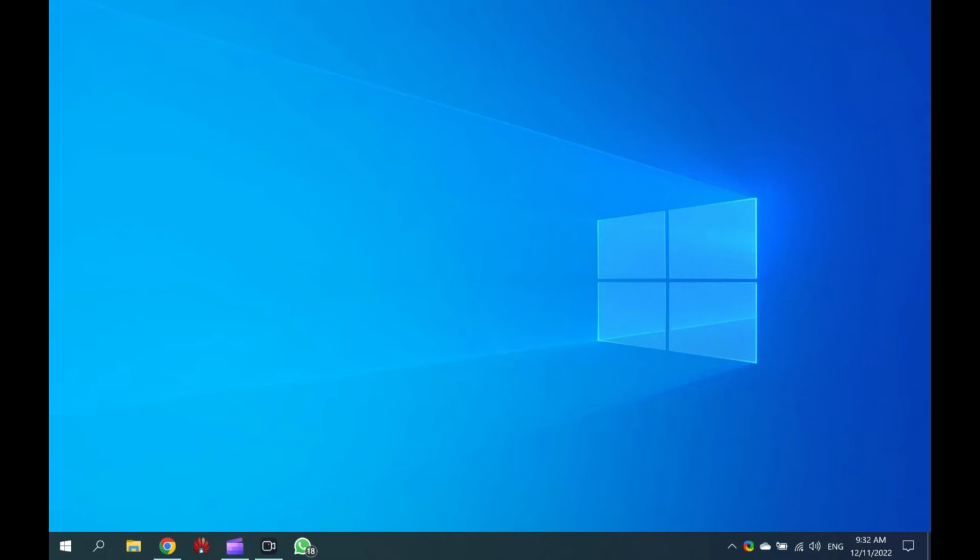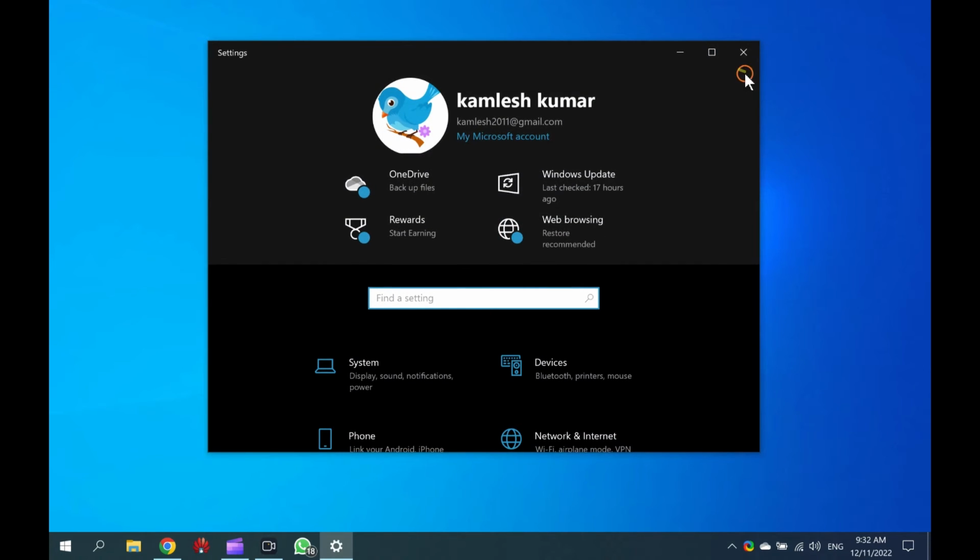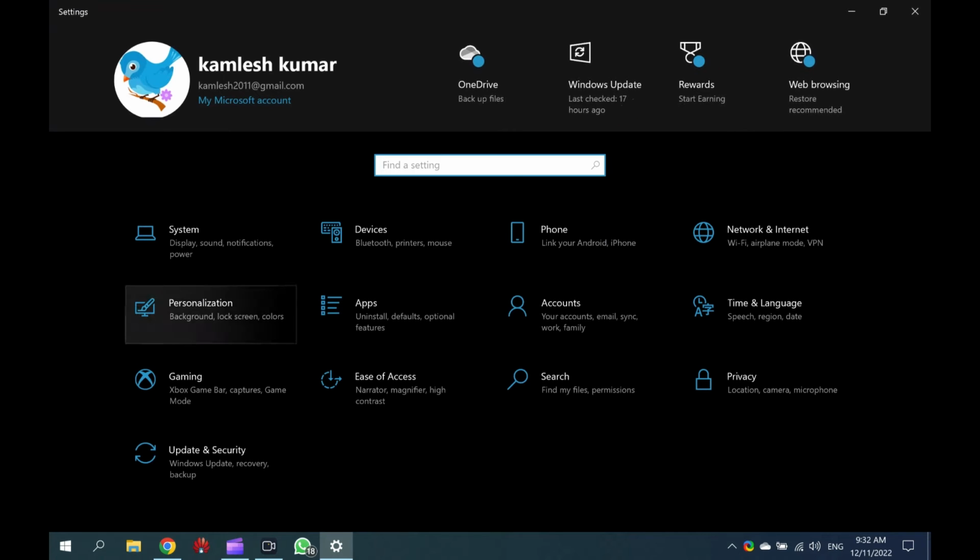How to adjust touchpad cursor speed in Windows 10. To change or adjust touchpad cursor speed in Windows 10, first, open Windows 10 settings using Windows + I hotkey or any other method you prefer to use.